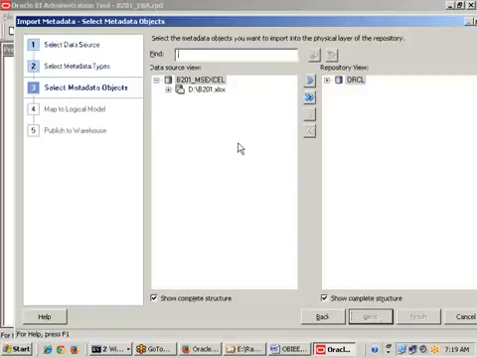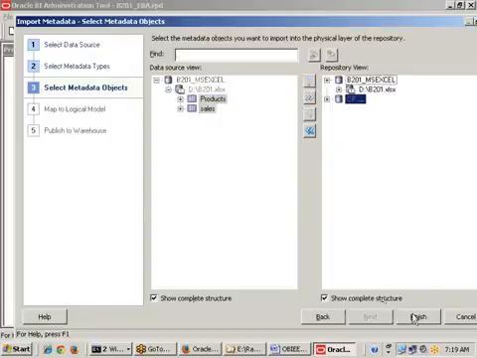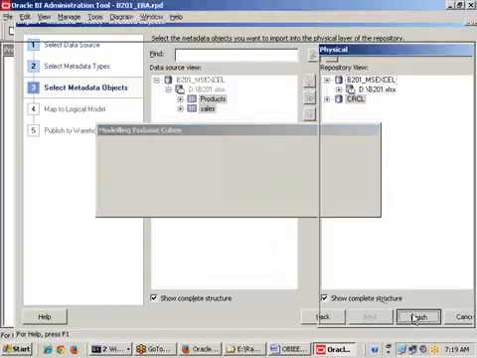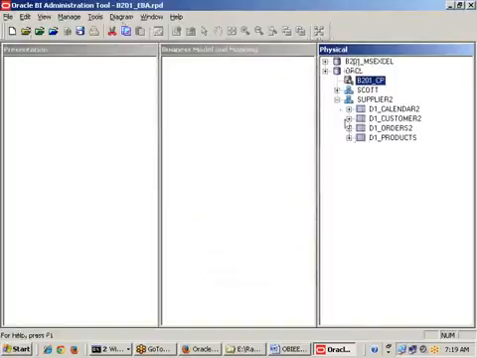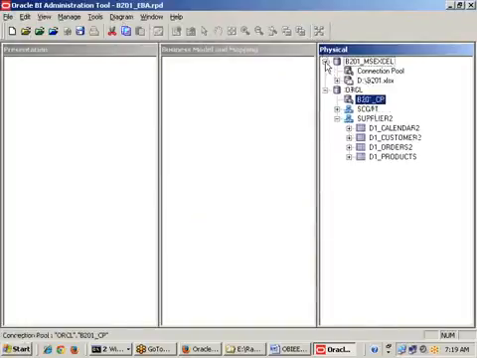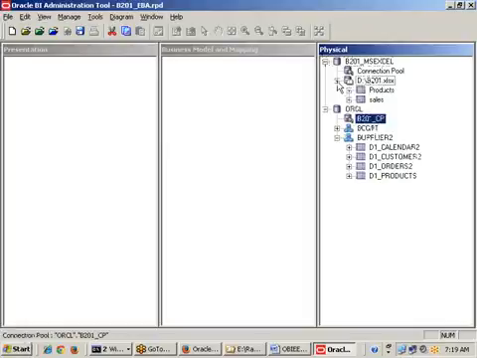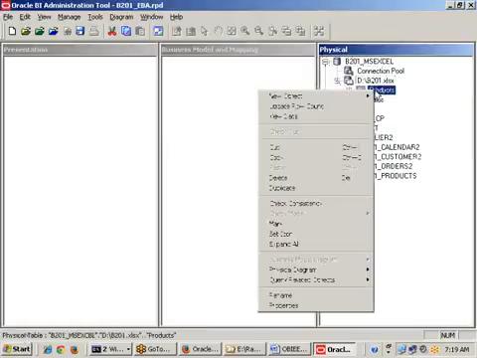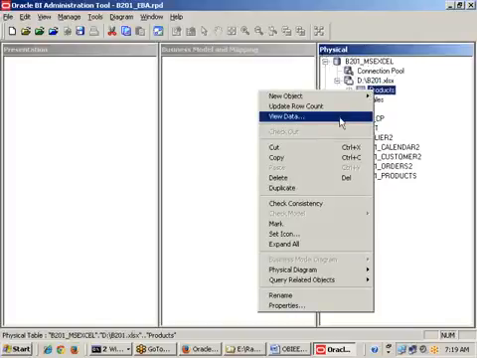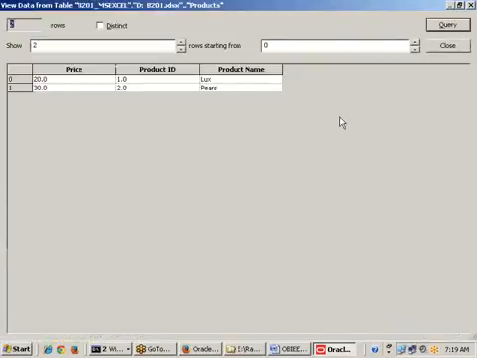Then if you expand here, the 2 tables you created are visible. You can select the 2 tables and move them to the right side, then click on finish. Now expand that MS Excel, expand it further, then right click on products and view data. Now we are able to observe product ID, price, product name, everything here.